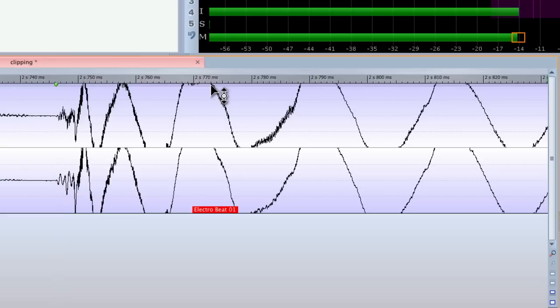If you find the output of your DAW is peaking up above zero and you're not doing that deliberately, you need to fix that problem. But it's also something that can be used as a creative effect and as a way of lifting the level of a digital signal. So we're going to look into it in a little bit more detail.